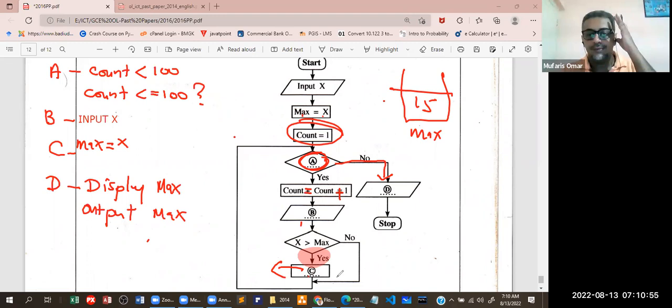Is that clear? Any questions? Try to understand this. This is a standard question given in your book, so you should be very clear on this. I have explained a few times. If you want, you can watch the recording again, if you are not clear.